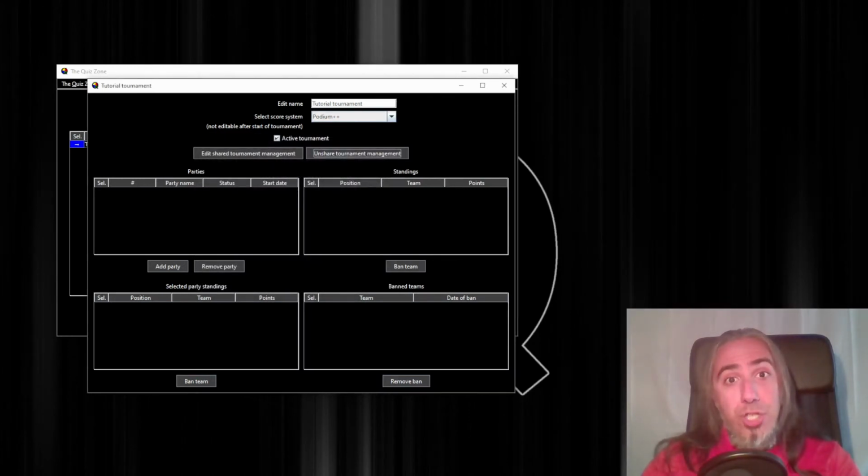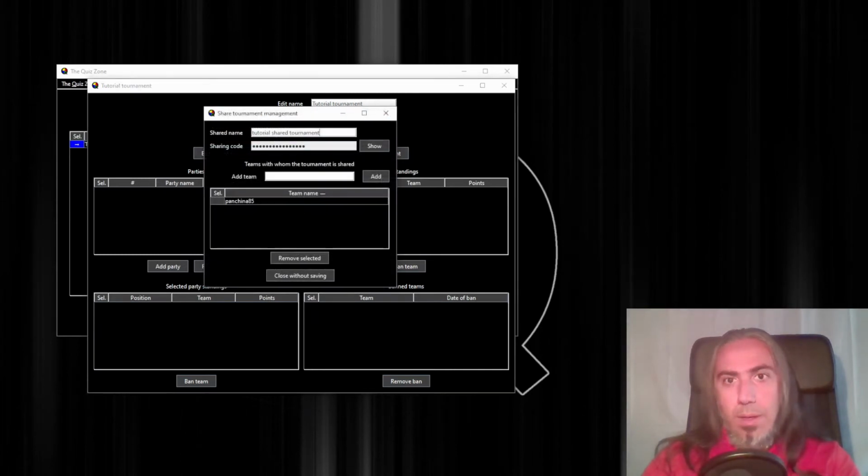After a tournament has been shared, you can change the sharing through the Edit Share Tournament Management button. This button takes you to this window where you have the shared name. You can add more teams, you can remove teams, and the most important thing is that this window is the only place where you will be able to see the sharing code. So you can click on Show to see the sharing code, you can double click it and then do Ctrl+C to copy, and then you can do Ctrl+V to paste it somewhere else.